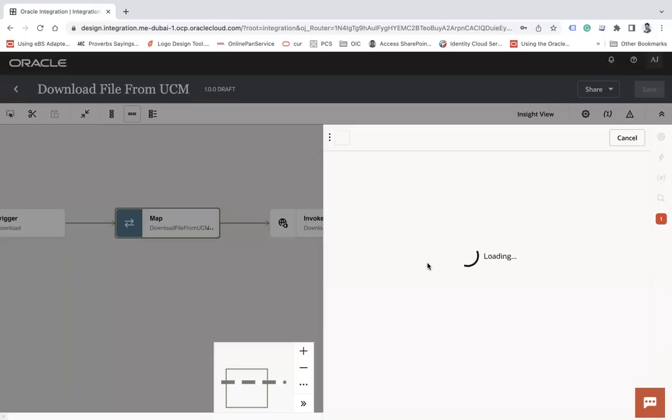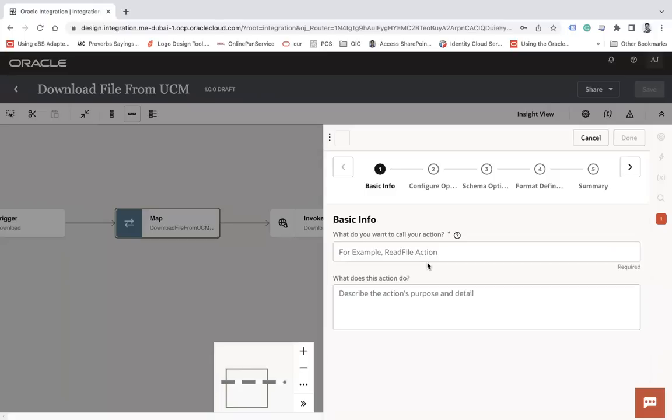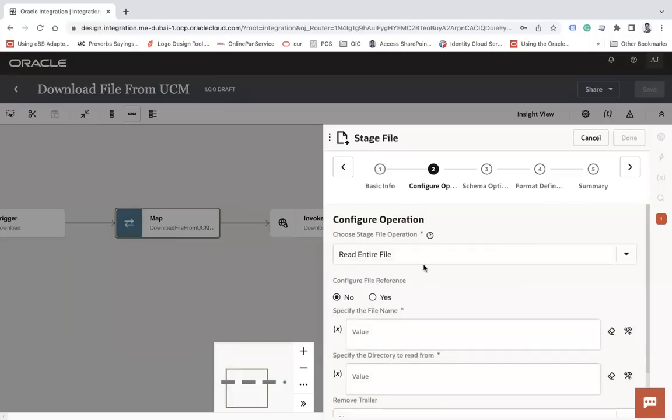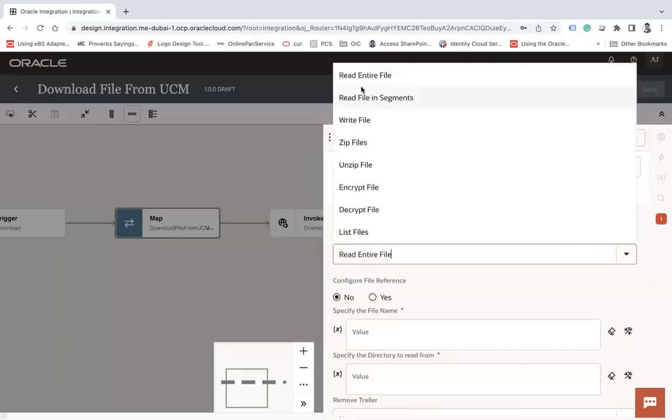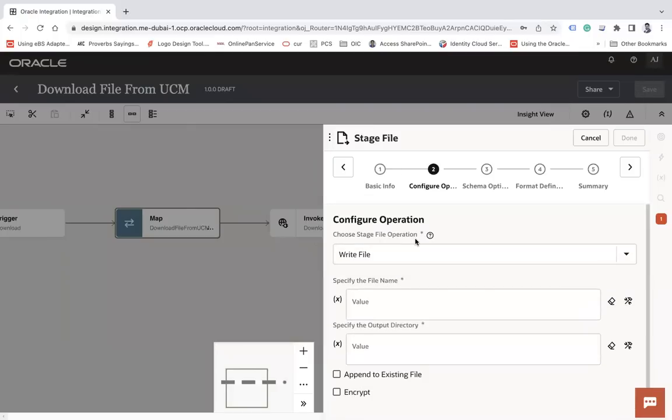So stage file is one of the seeded actions which will allow you to process or write the files into the staging file server, which you cannot open, of course. Let's say write file next. And here there are various operations called read entire file, read file in segments, write file, zip files. Let's use the write file because I would like to write the file.